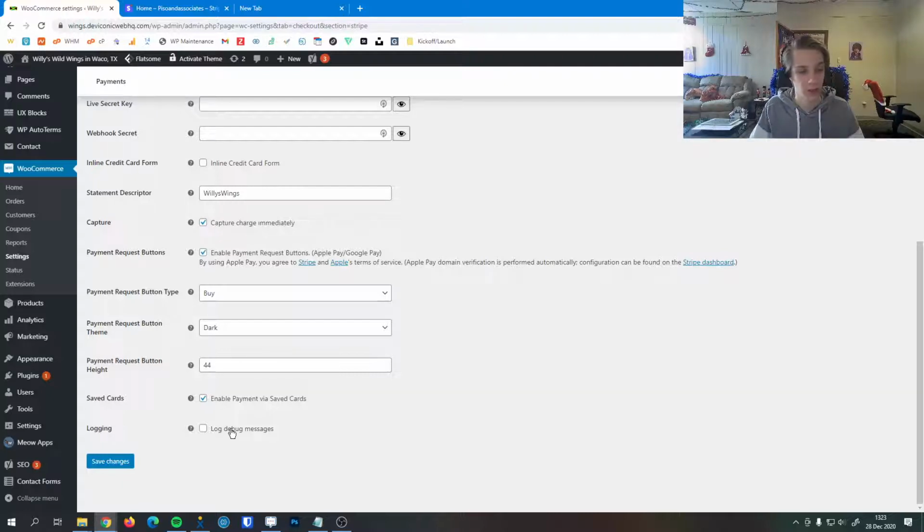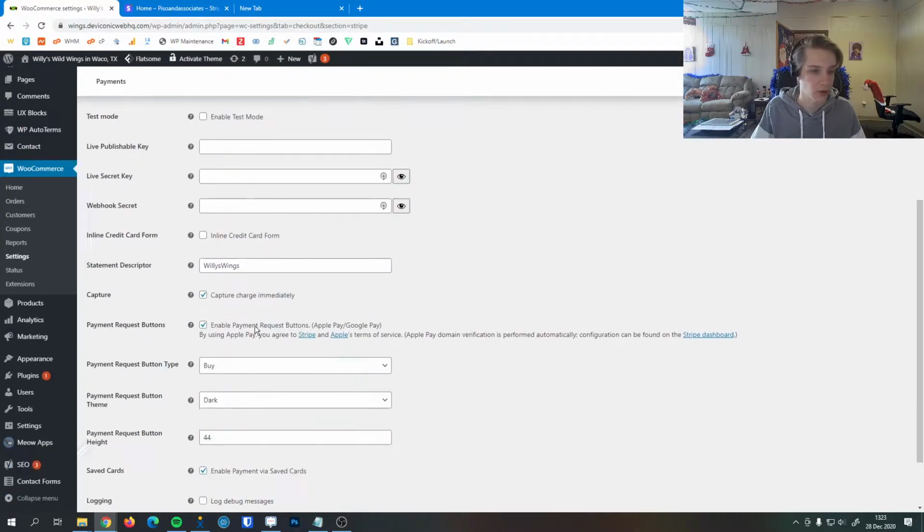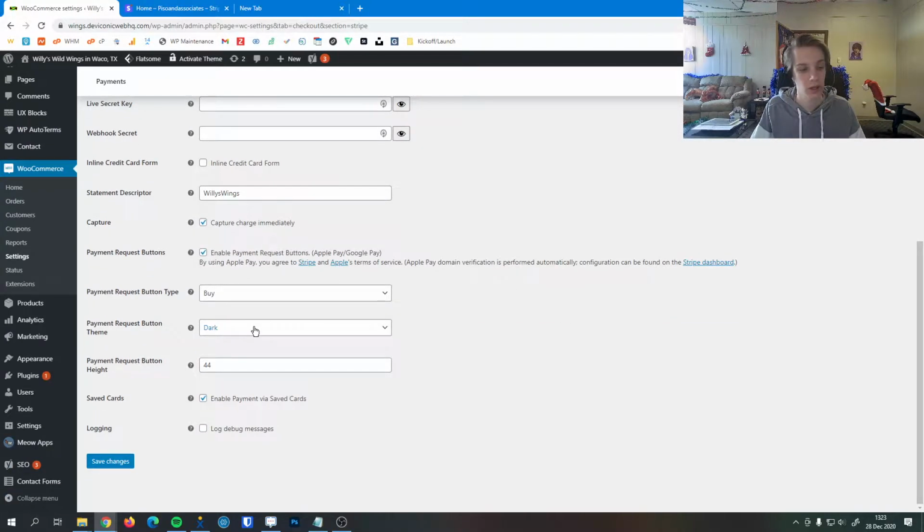Then down here, you'll never have to use this checkbox, but this just adds some extra messages into the logging functionality of your website in case something is going wrong. Allows us to take a look at what's going on and get in contact with Stripe in case something's going wrong on their end. Once you're happy with the way all the settings are looking, and then making sure that everything is working on the website the way it should, you can hit the Save Changes button here.